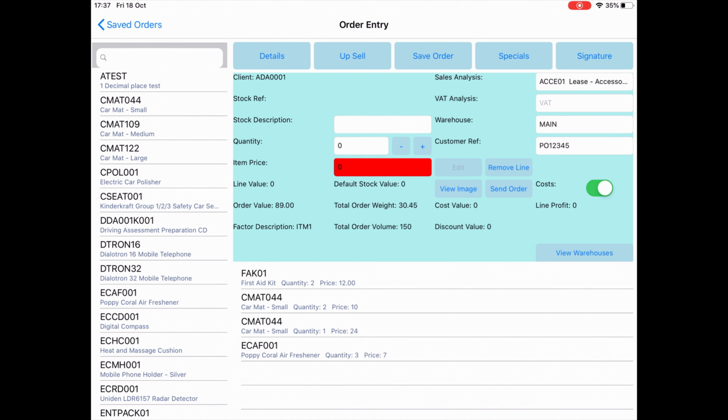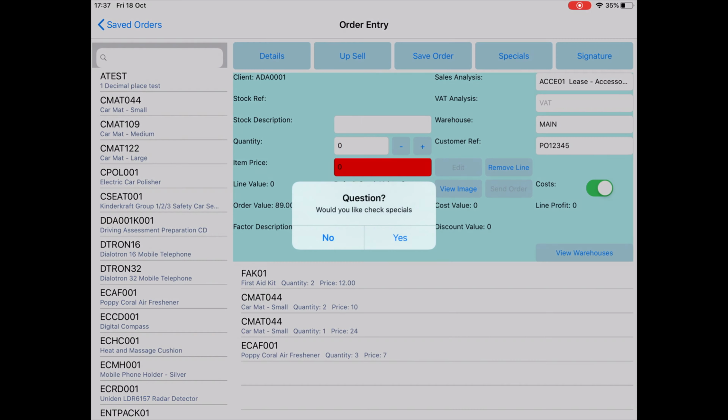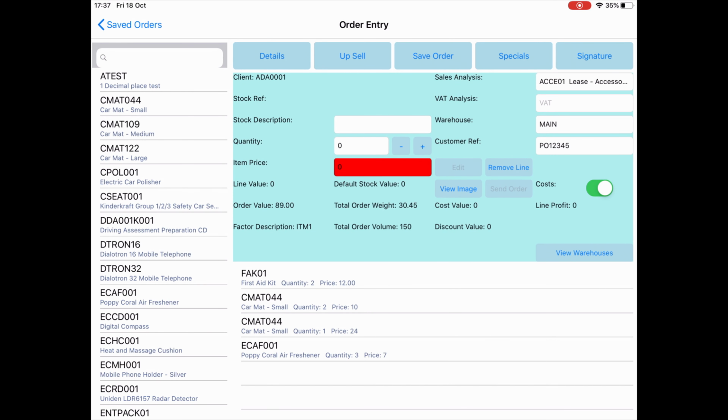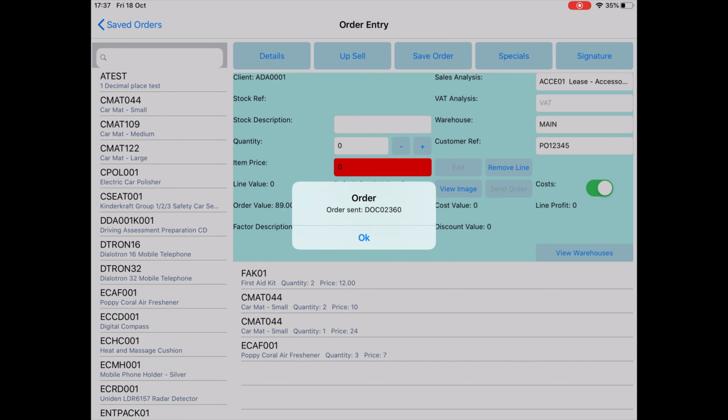To send the order into head office, press the Send Order button. If specials are available, you will be reminded here and can add them at this point if needed. If you have an internet connection, the sales order will send and show you the document number that has been created within Opera Sales Order Processing.